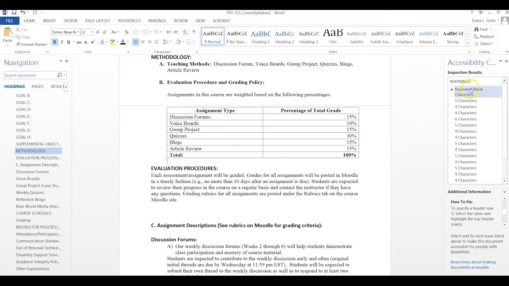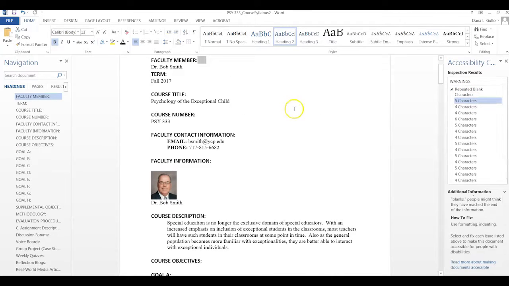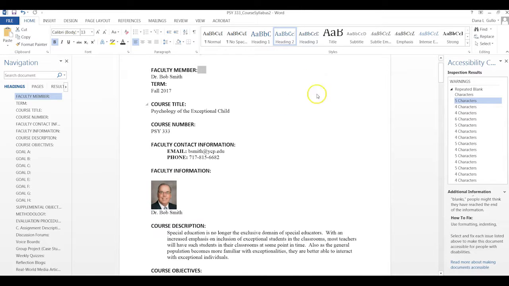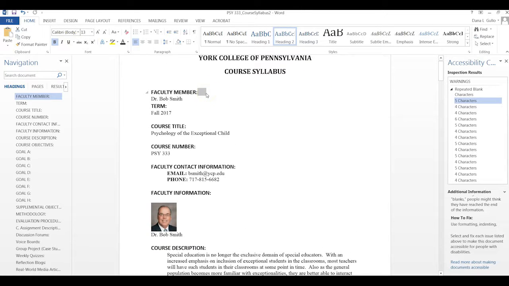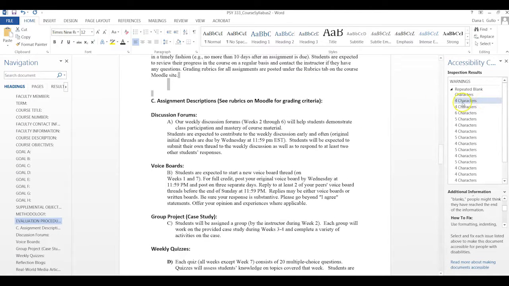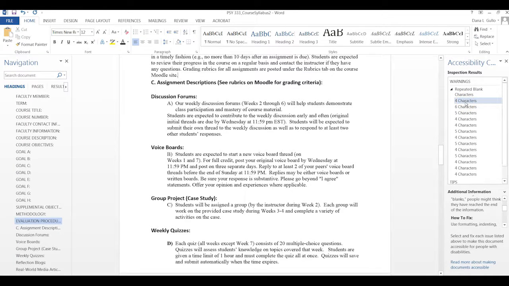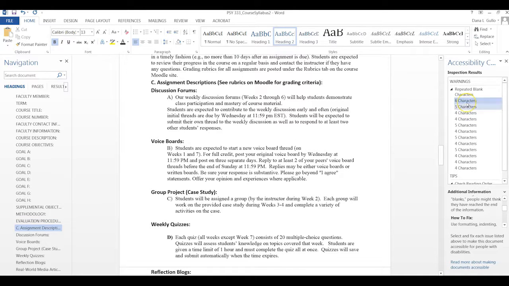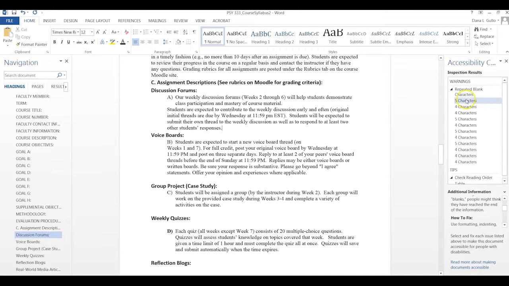Our last step now is repeating blank characters. It doesn't like blank areas. They're just not needed, and they make it harder to tab through. For this, you'll see it highlights any area that's blank that we don't need. All we need to do is hit delete. Once I do that, it gets rid of it. So you would simply go through, click on the character, hit delete. Go through, delete. And just continue this throughout the document.